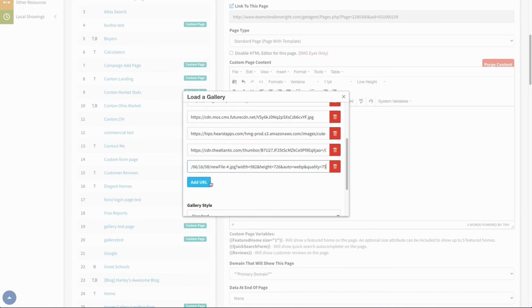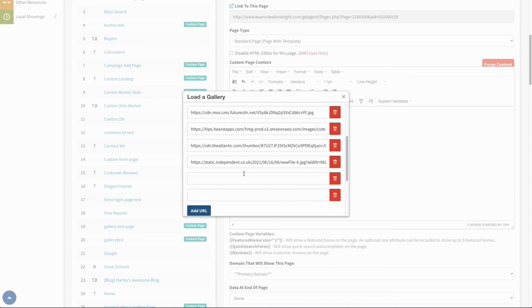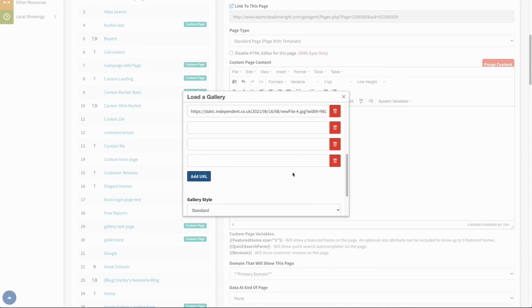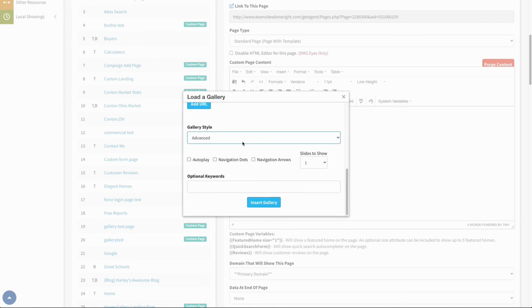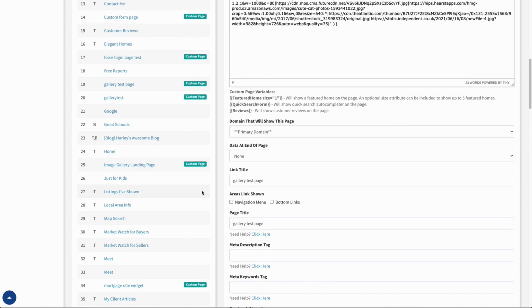And if I wanted to use more, if I wanted to make my gallery larger, I can just click on Add URL and add as many as I'd like. However, I don't want a bunch of blank ones, so we'll clear those out. Just like the gallery that's driven by the images in the DeltaNet, I can switch this over to Advanced if I want it to display differently. And we'll just click on Insert, and now there is my gallery code.